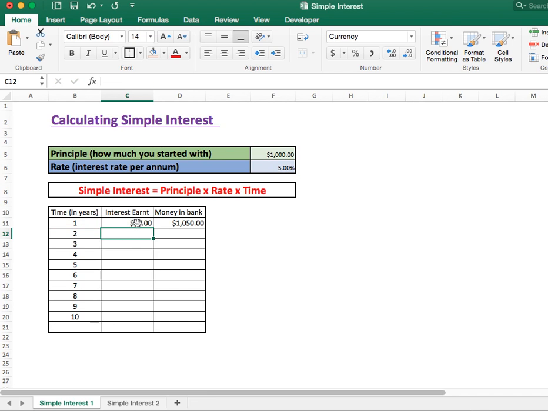Okay, so now when I drag this formula down or copy it down, so let's copy it, Control C, Control V. Now I'd expect after 2 years I would have earned double the interest, and it's $100 now. And what's happening now is if I click on and ask, which cells are you referencing with this formula, I see that I'm referencing the principal and the rate. And my time in years has come down one cell, which is perfect.